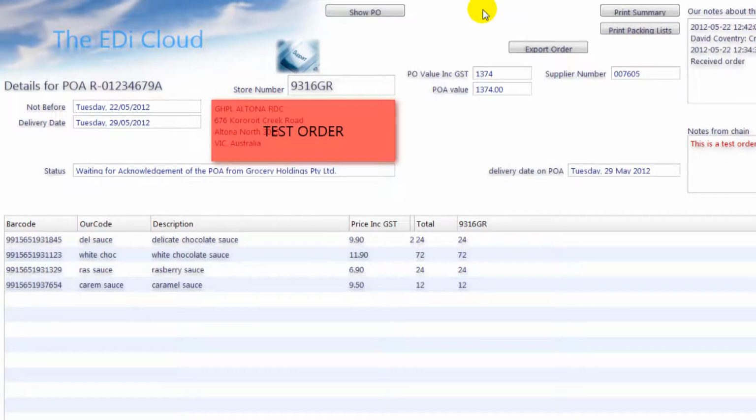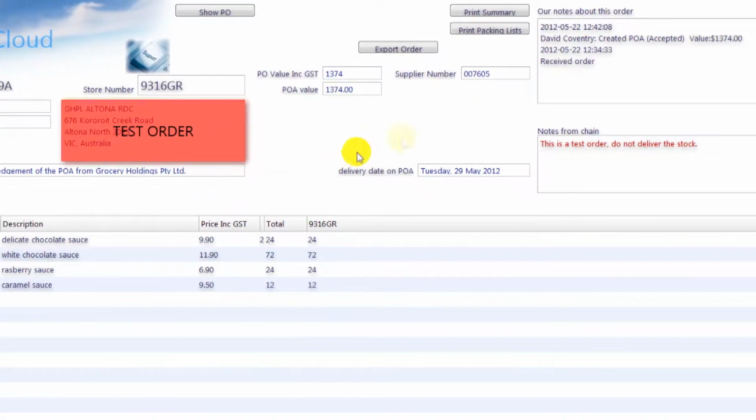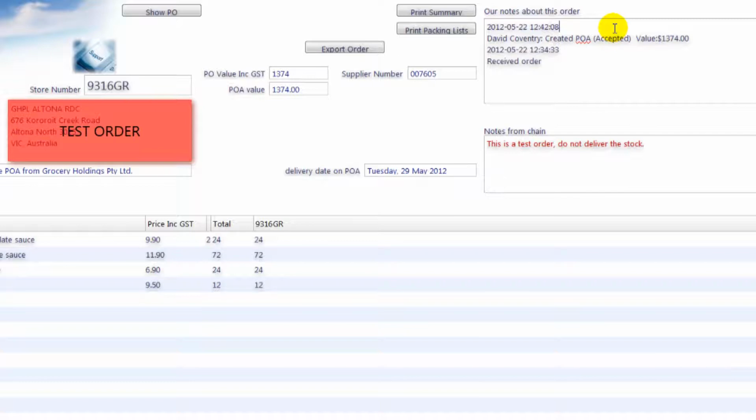You will find the screen changes and the status of your order has changed to waiting for an acknowledgement of the POA. In the notes section, it has recorded who created the POA and when it was created. You can download a summary of the POA by clicking here, or a set of packing lists by clicking here.